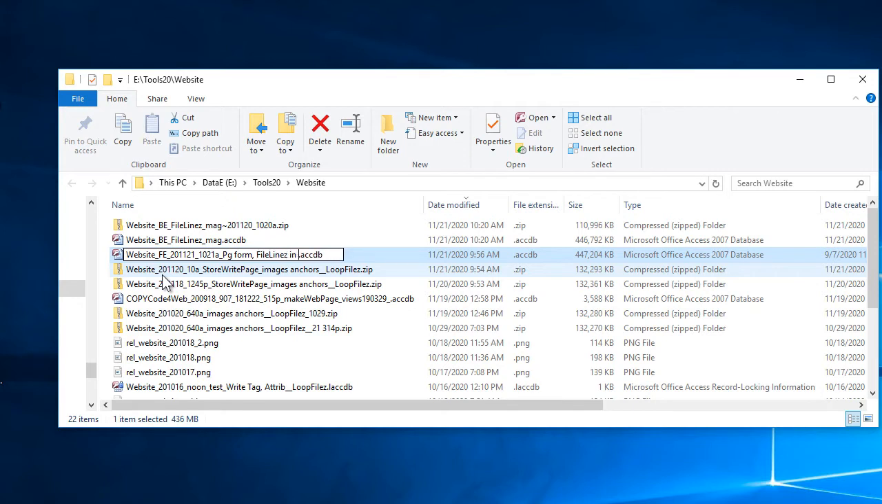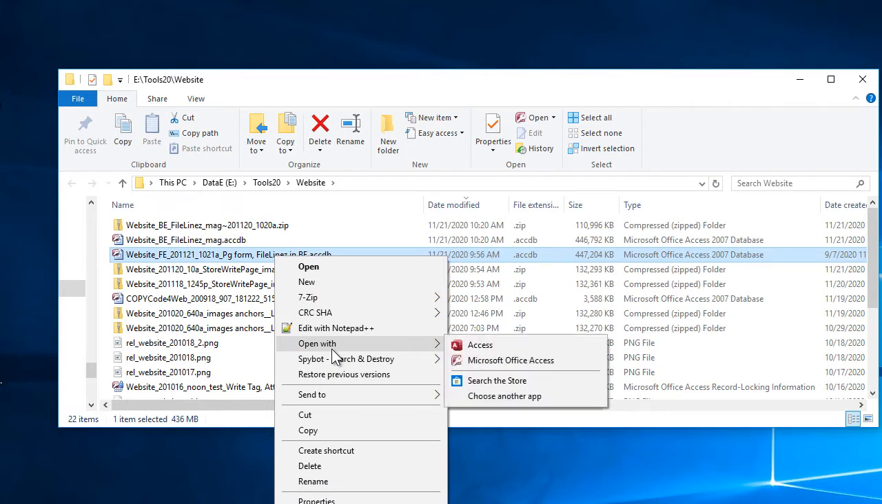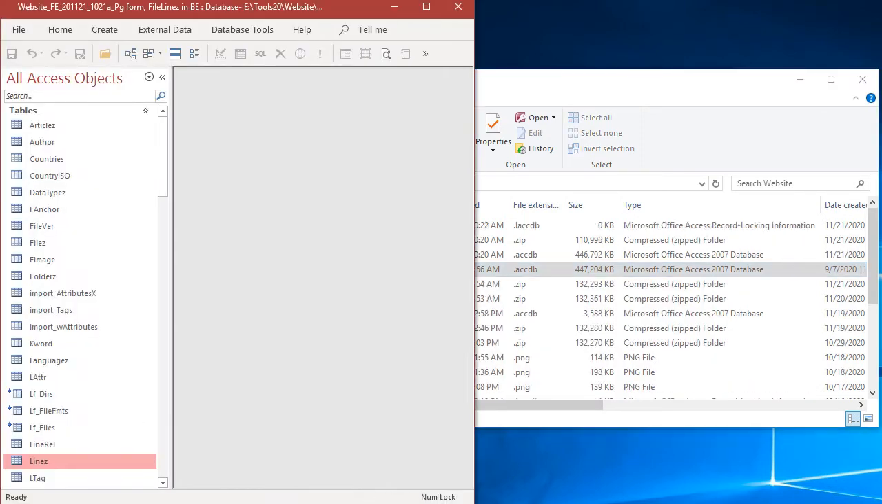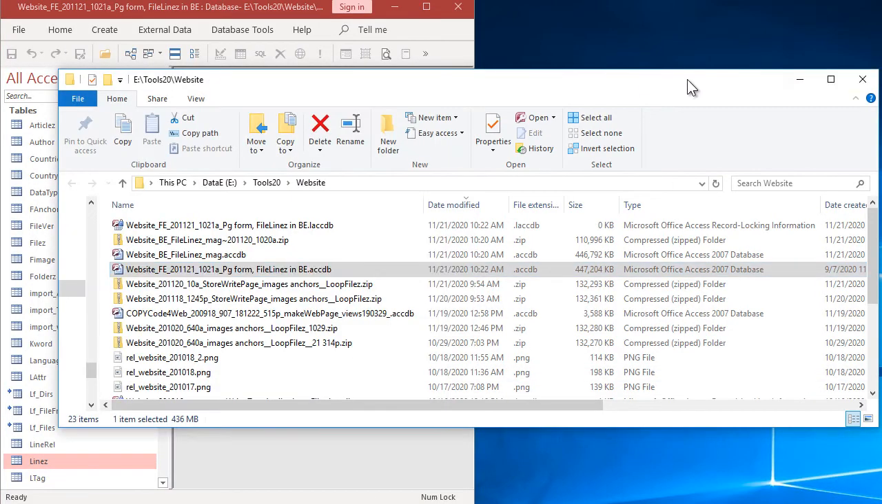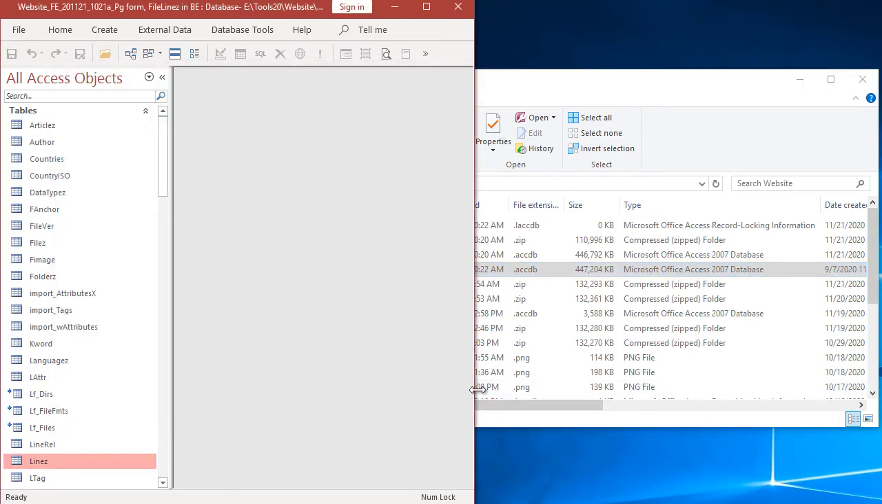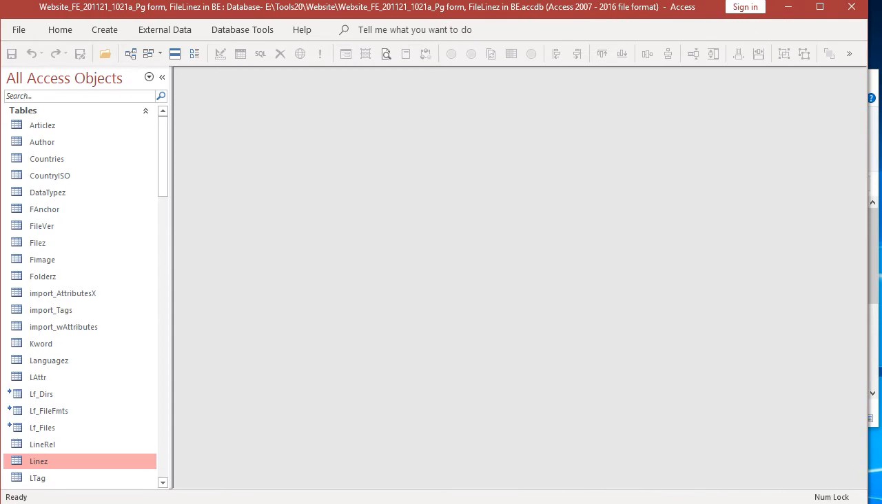Now that it's backed up and renamed, open the front end database for development. I'm right-clicking to pick the latest version of Access since I have a dual installation. I keep 2007 just to be able to open all the MDBs. Size windows for faster switching.